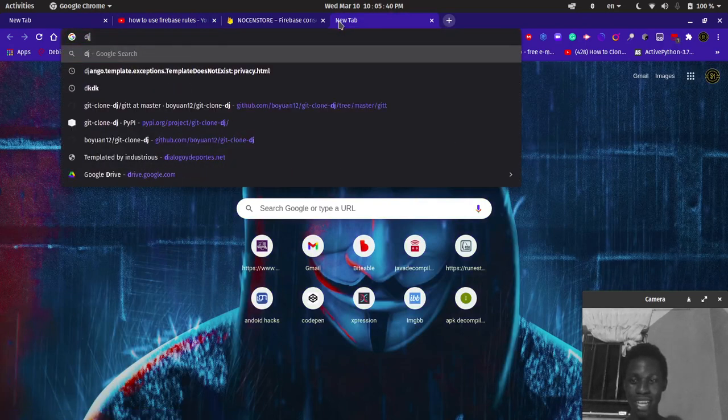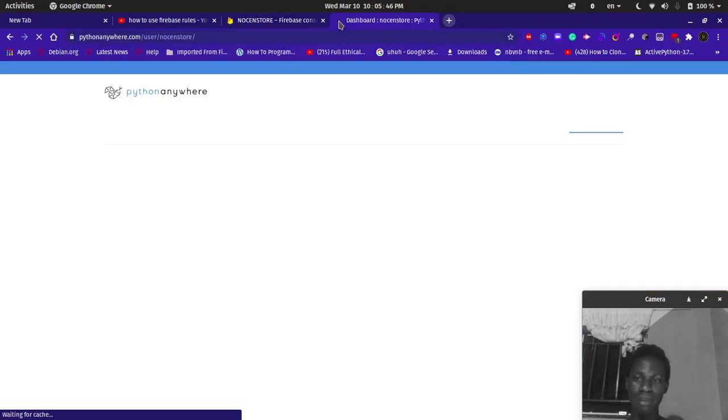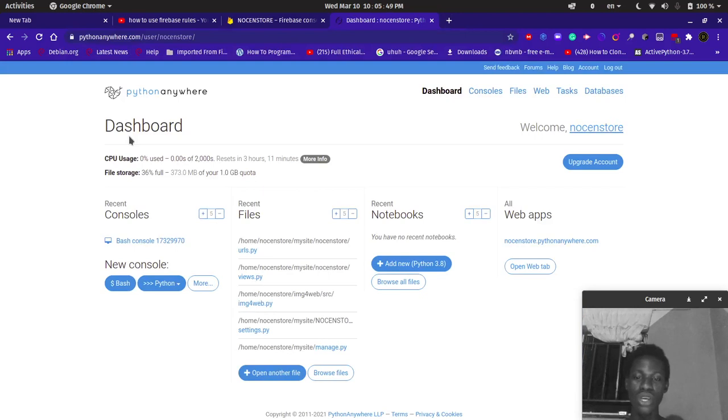We have Django, right? I use PythonAnywhere to host my server. PythonAnywhere, so this is it. You can host Flask, Django, Web2py, just name them. Almost at least 5 web server frameworks, you can host them here.